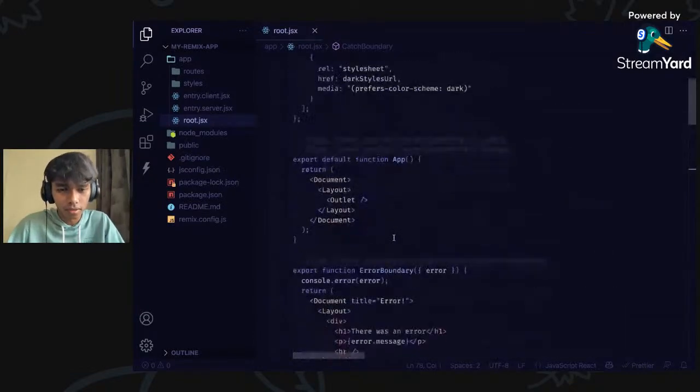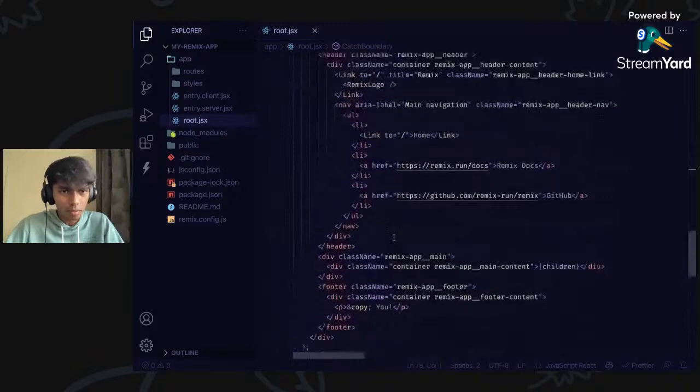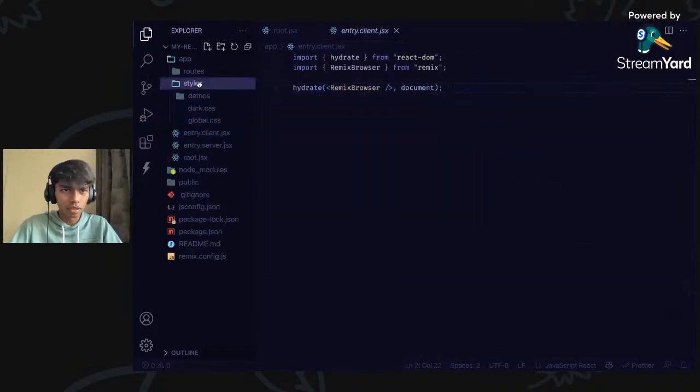This makes sense. So we just export from root here. Are we importing root anywhere?